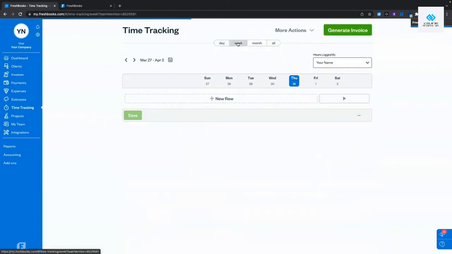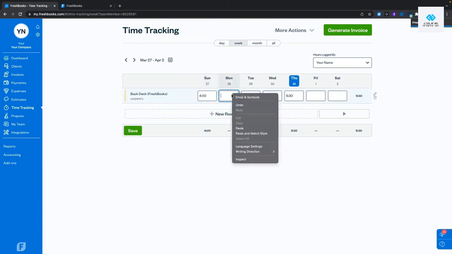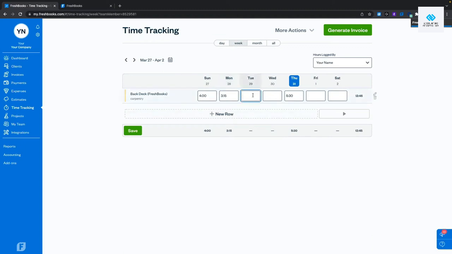We also have a weekly view. So on this view, it's handy for if you have to go in and enter a lot of time. So I can sit here, and now that I've set up carpentry for the back deck project, I can put in 4 hours here, 3 hours and 15 minutes there, maybe 15 minutes here, and so on. As long as I hit save, those will all get entered.